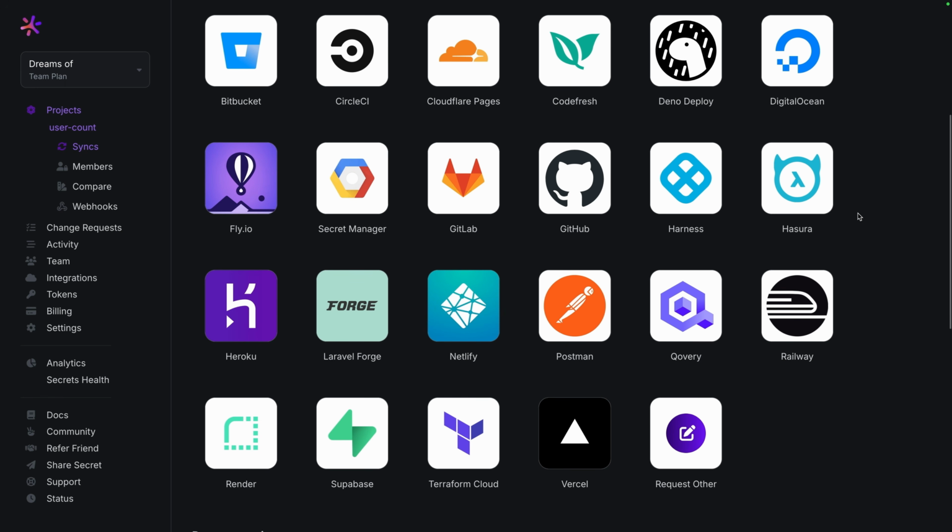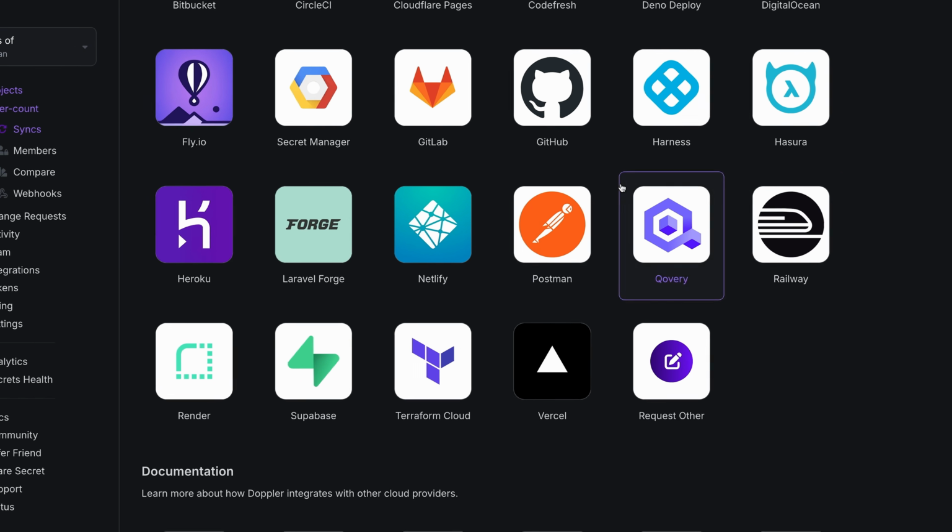To show what setting one of these up looks like, let's take a look at how to do this using Vercel, which I'm assuming is probably the most popular one on this list, although I could very well be wrong. Let me know in the comments down below.